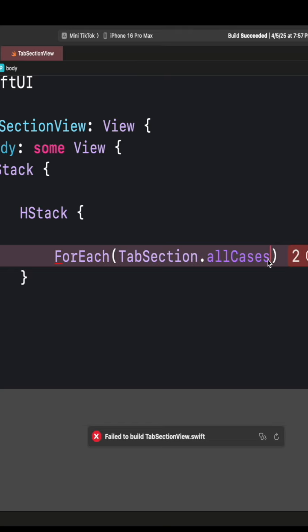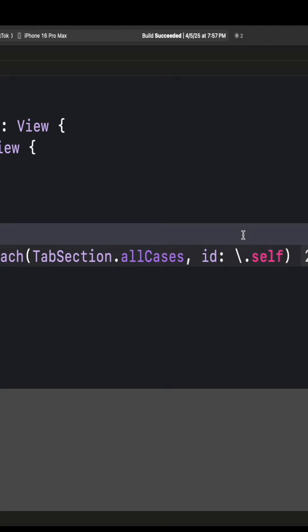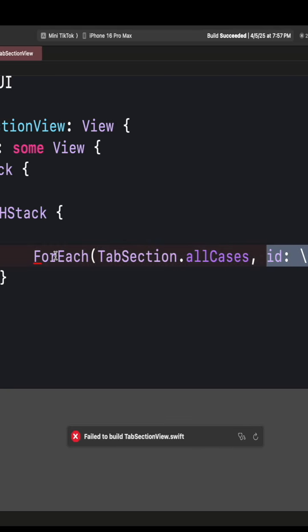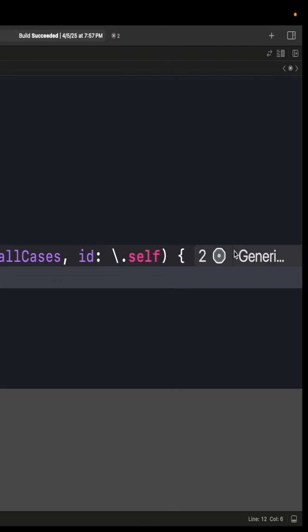And then you're going to see a complaint here, just do comma and then do id and then do backslash dot self. Now the reason why we have to do this is so that the ForEach loop can identify each section uniquely. I have a video that kind of describes this. You can check this out on YouTube.